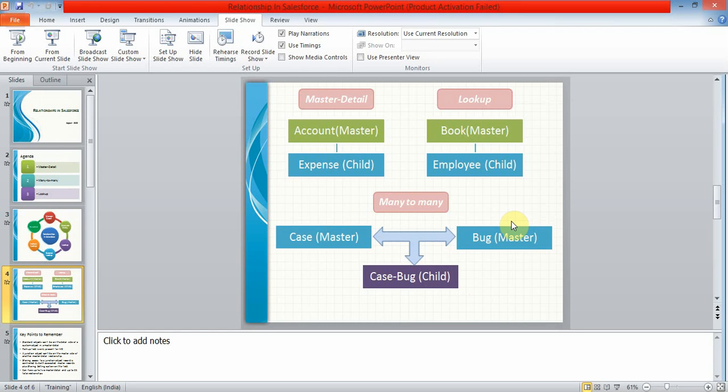Suppose I have a bug called bug 1. I can attach it with case 1, case 2, case 3, case 4, as many as I want. And if I have a case record like case 1, I can attach it to any number of bugs, that is bug 1, bug 2, bug 3. That is how many-to-many relationship works. To establish this connection, we need a junction object in Salesforce. In this case, we have created a case bug. So case bug is a custom object, bug is also a custom object, and we use case as a standard object.